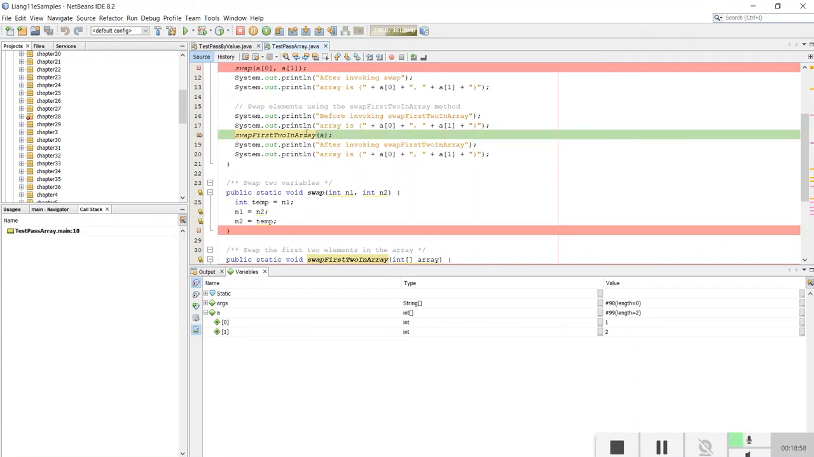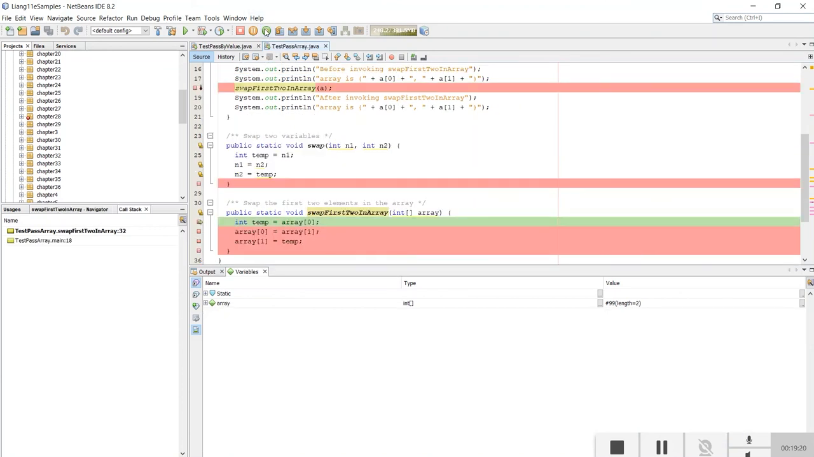So now we're about to call swap first to an array, and now we're passing A. If I hover over A, it isn't the same as A at position 0. A at position 0 was an integer. A is a reference to the integer array. So let's go in there. So we're about to do our stuff here in swap first to an array.